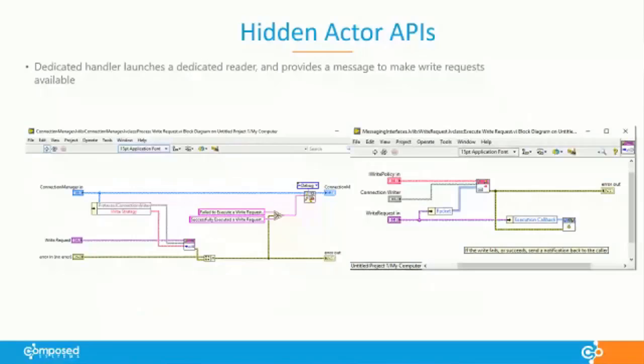This dedicated handler that's launched when a new connection is available launches a dedicated reader and provides a message to make write requests available when the connection is available. So when you send a request to send a message, this is the method that gets executed. We pass in a write request, and when we initialized the API, we injected a concrete write policy, and that write policy defines how the packet is flattened and how it should be written to the connection. And this write request also includes an execution callback, meaning that the caller of the write request wants some confirmation that the write either occurred or didn't occur, or had an error, didn't have an error.